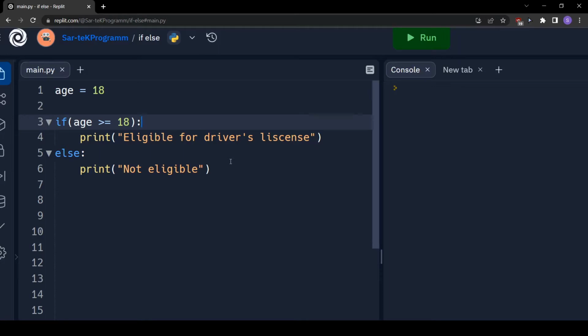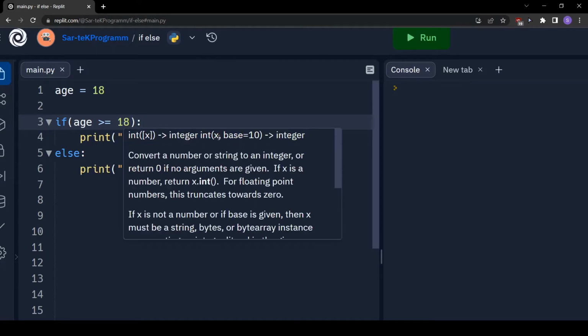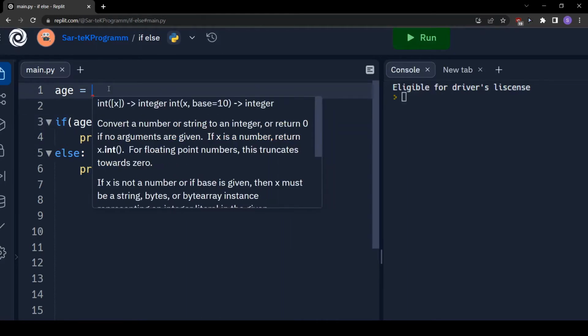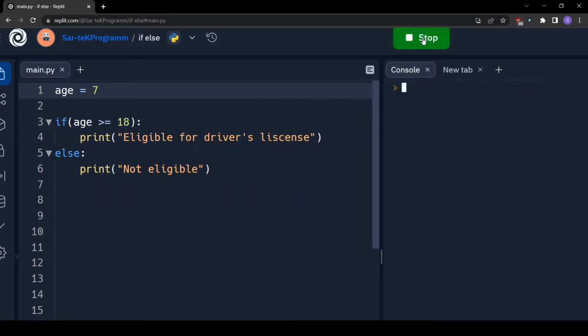Now let's see some more examples. So in this example, we have to check if person is eligible for driver's license or not. In general, we are eligible for driver's license when we turn 18. So I've written it here that if the age of that person is greater than or equals to 18, he is eligible for driver's license, or he is not. So in this case the age is 18, and since it is greater than or equals to 18, we will go inside this block and we will print eligible for driver's license. See, and if we write age like 7, so if the person is 7 years old, he won't be eligible. So we will go inside else block.